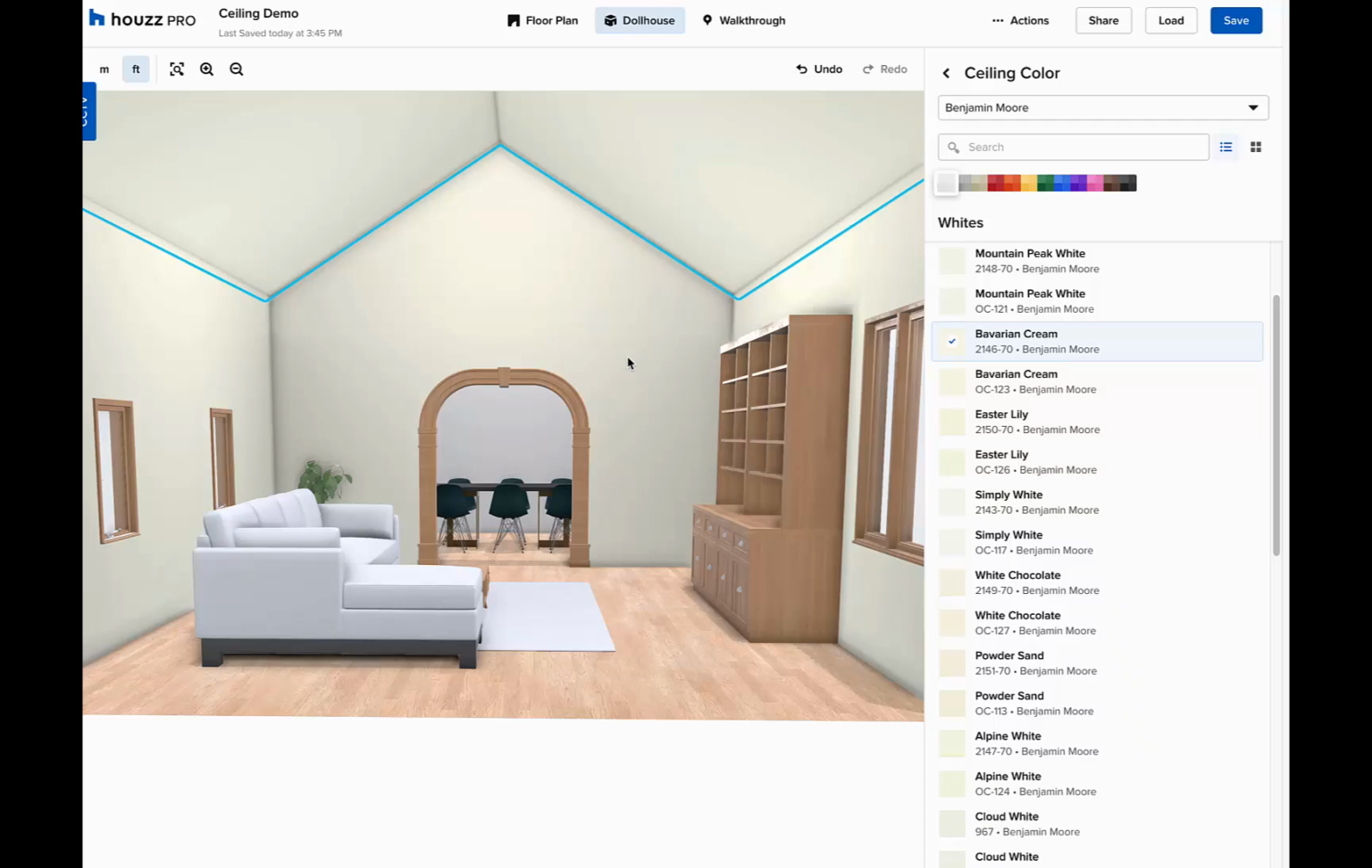Start creating immersive and captivating designs today with House Pro's new ceiling feature. Explore endless possibilities and bring your client's vision to life.